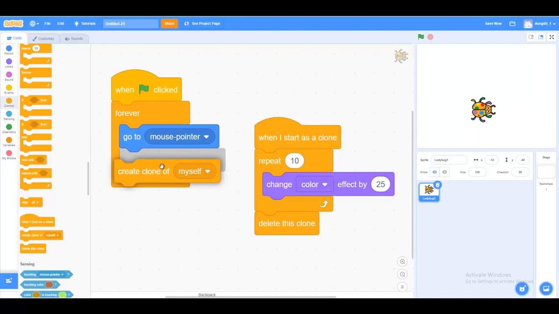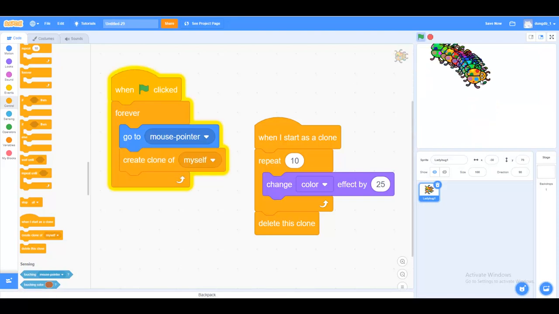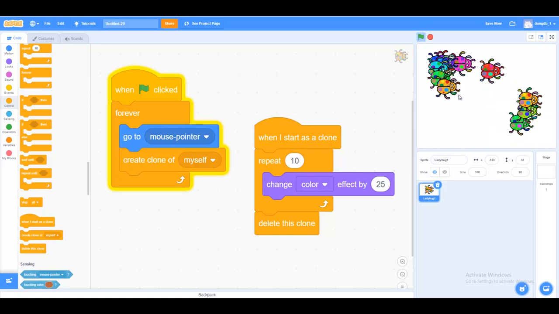Create clone of myself. Now we make these copies continuously as I drag the mouse around. It starts to look like a mouse trail.